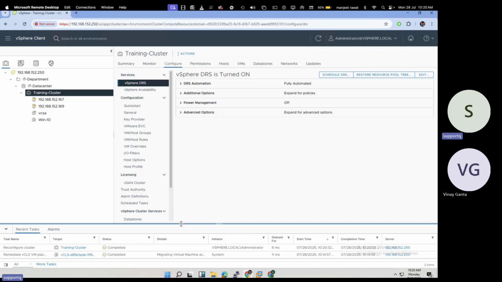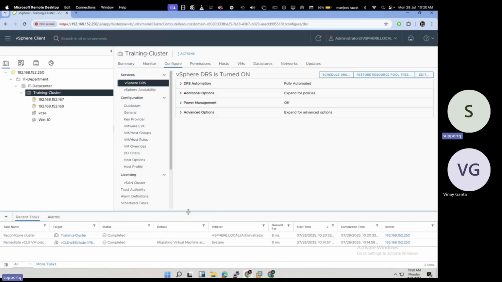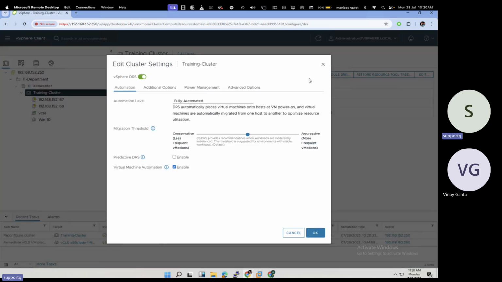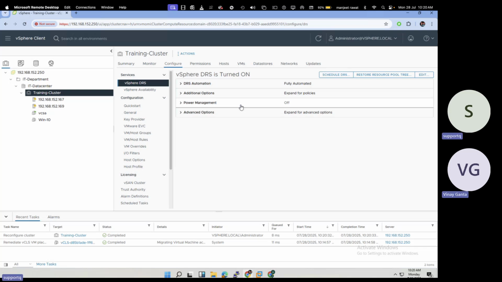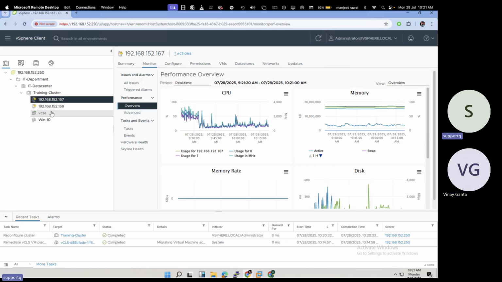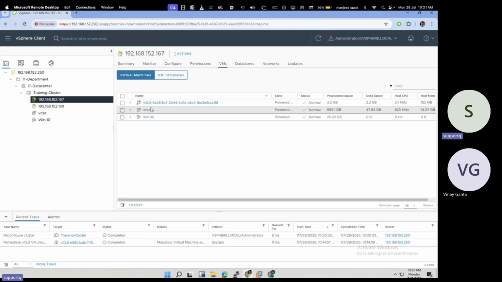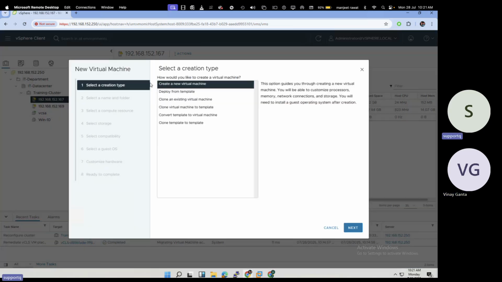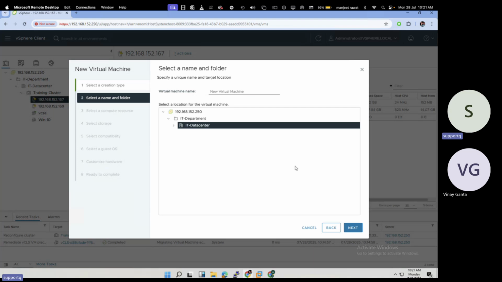DRS is activated, right? Distributed Resource Scheduler and HA, both services are turned on. Our responsibility is just to provide the load to the ESXi host workload, to move our virtual machines to another ESXi host. Okay, two virtual machines are available. I'm going to add one more virtual machine, not one, maybe 4 to 5 virtual machines required.